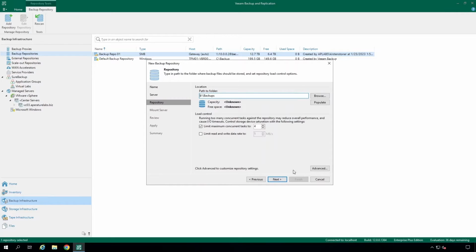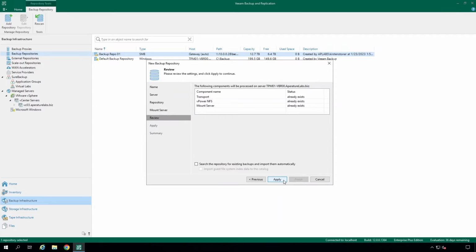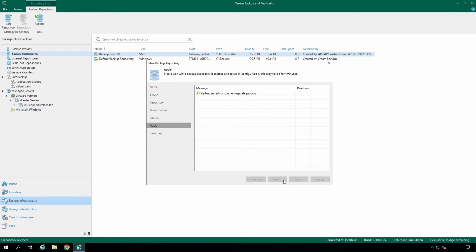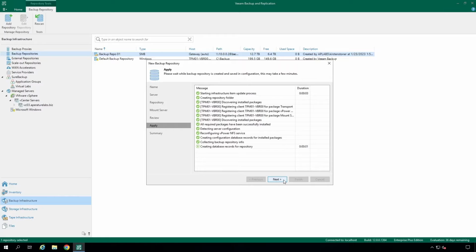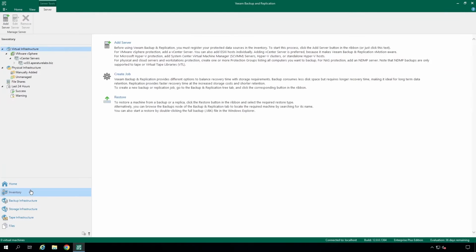You have some additional settings here that you can also set. Click Apply and it will go through the configuration steps. This may take a few minutes to get configured. Now that we've added on our cache repository, we're going to want to add in our file share.